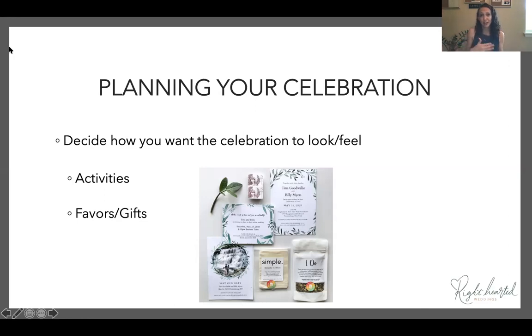So it served as decoration, but also an activity where guests were submitting something prior to. So all of those are options for you.